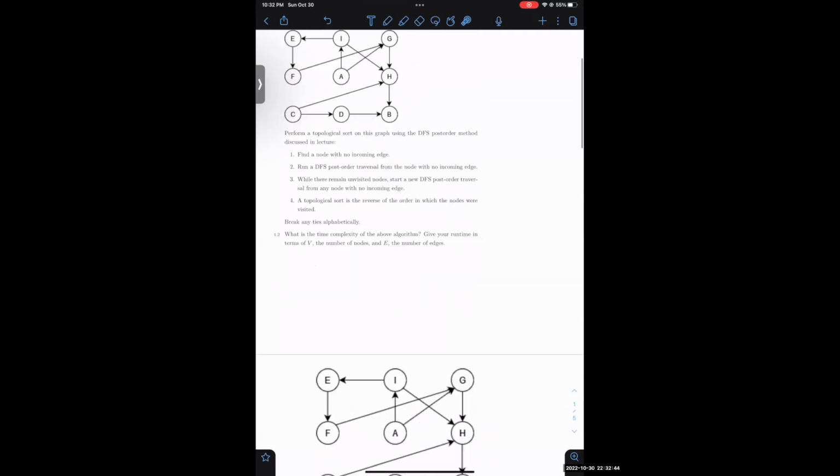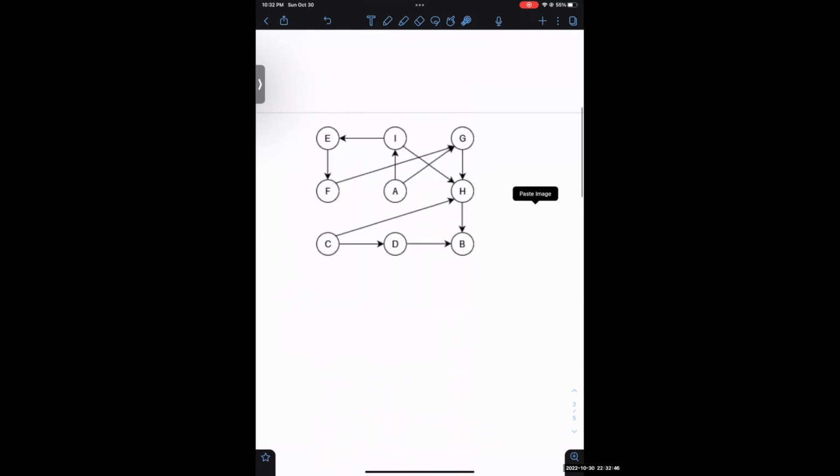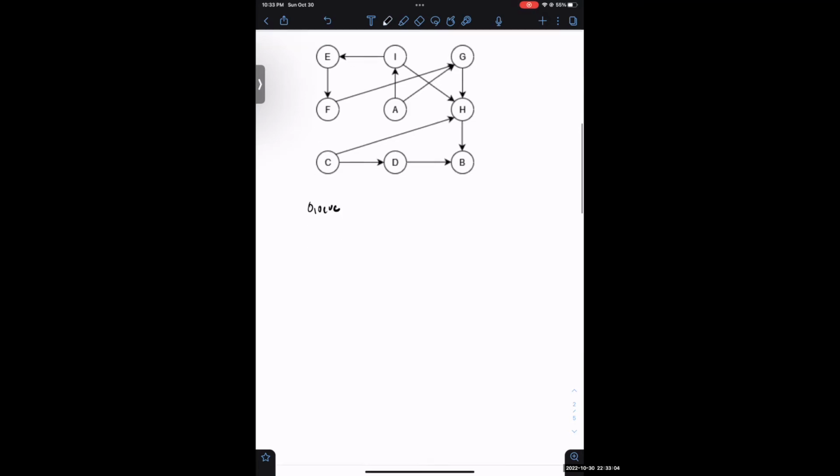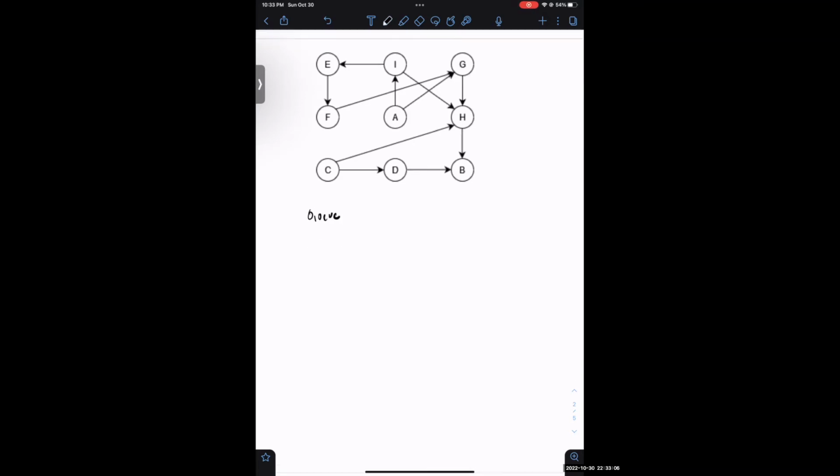Break any ties alphabetically. So I've kind of just put it here just to make it a little bit easier for everyone to see. And I'm going to highlight the edges we visited and how we got there, because I think it'll make it a little bit easier. And I'm going to keep track of the edges we need to visit in a queue. Because remember, we're doing DFS. So we'd use the queue because that is how we do DFS. Okay, so cool. Let's just hop into the problem.